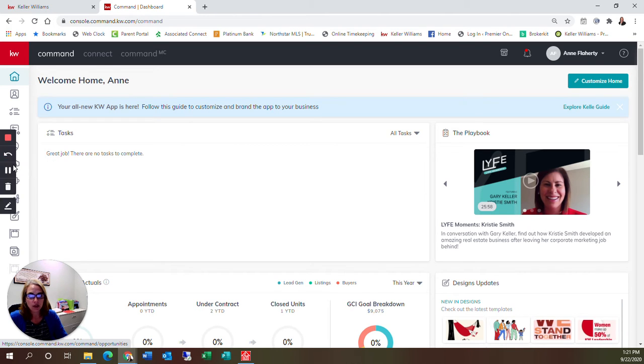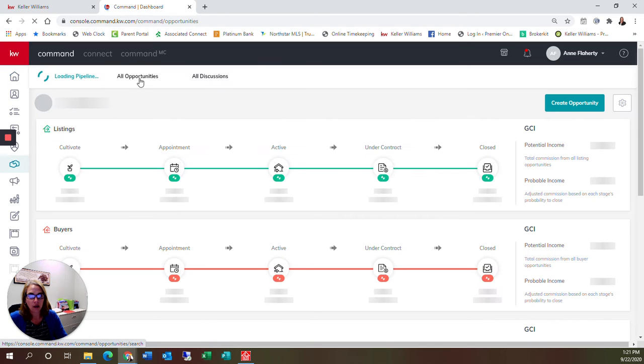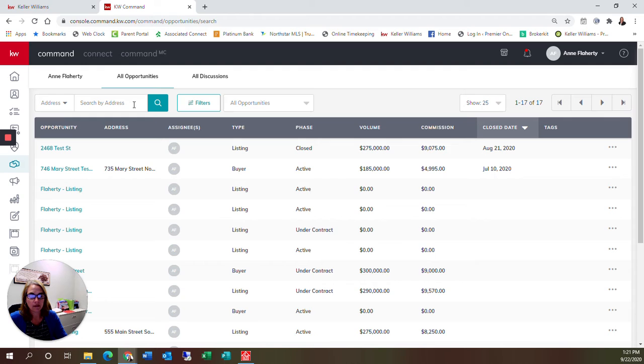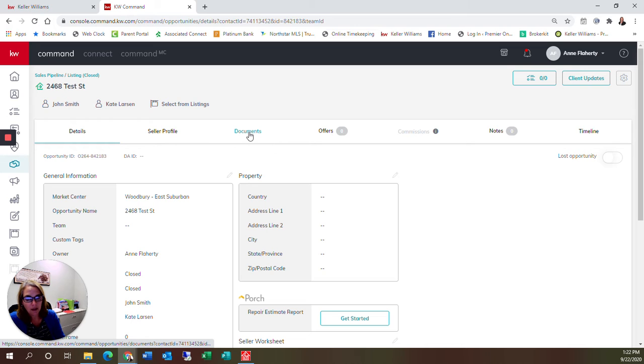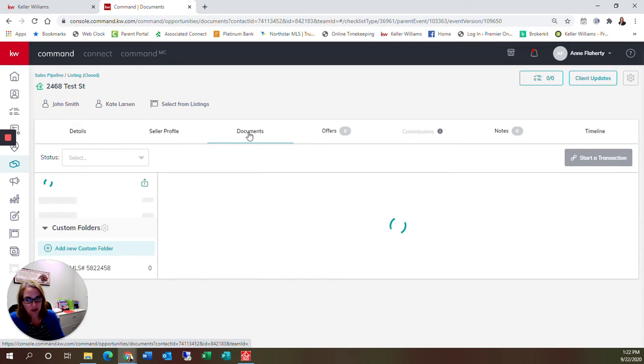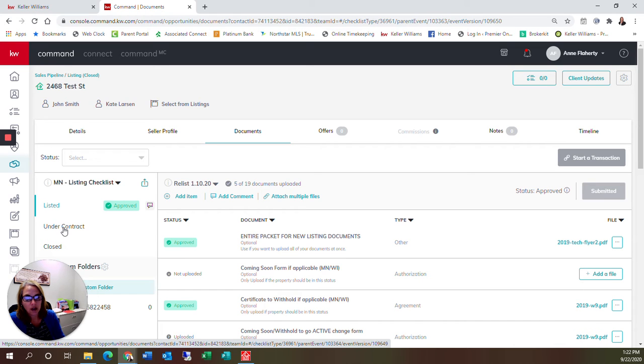So I'm going to go into opportunities here, and I'm going to go to all opportunities. And I'm going to find the address of the property that I need to now submit my listing paper or my purchase agreement on. So again, I've got my purchase agreement and everything all put together. It's all saved on my computer. Now I just need to get the documents into the system for us to review for compliance. So if I choose the address here, I'm going to go into the documents section. And I'm going to choose under contract.